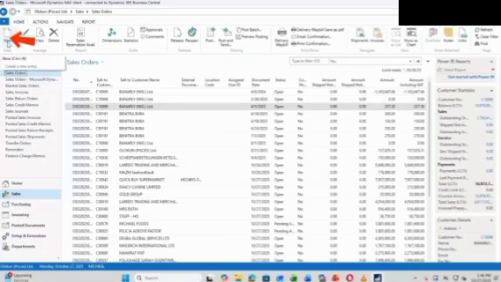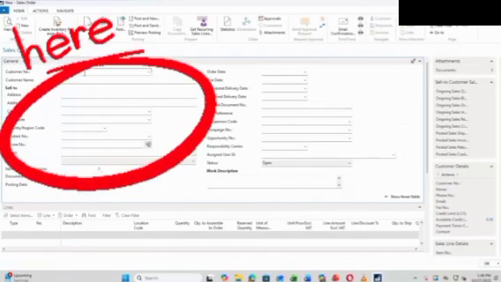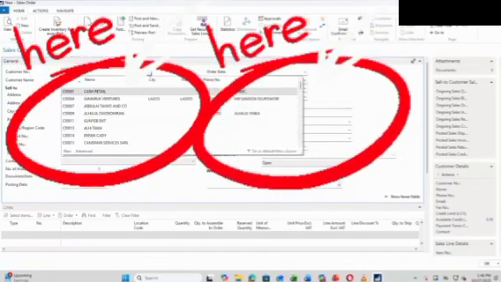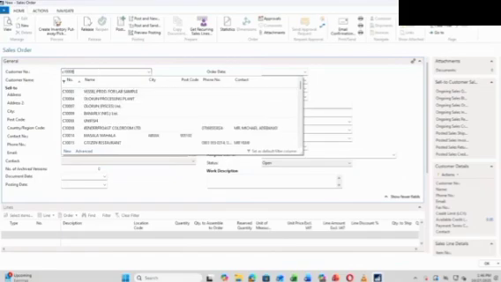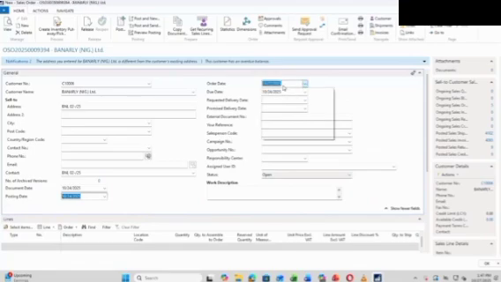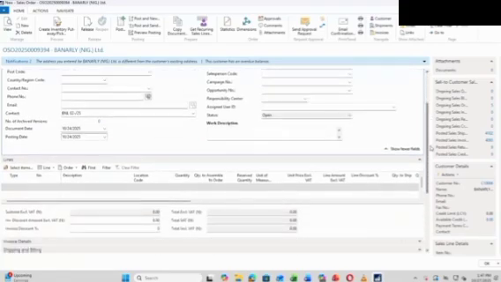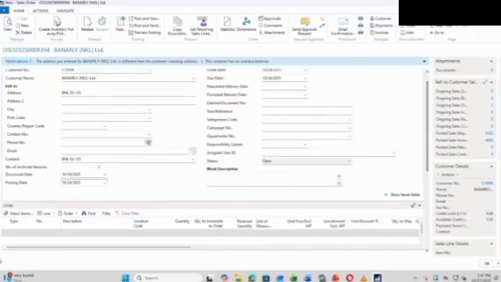Click new. And this page will pop up. You fill the necessary information here. Enter your items here.